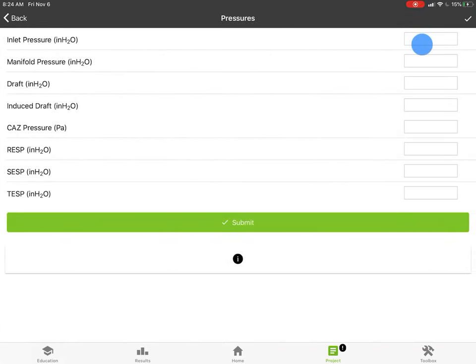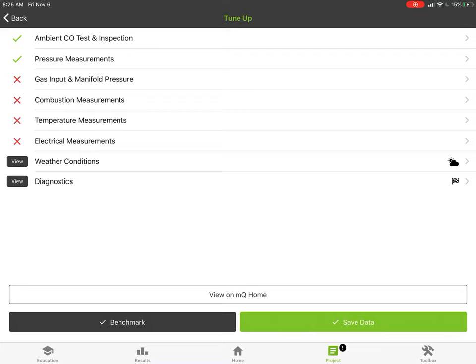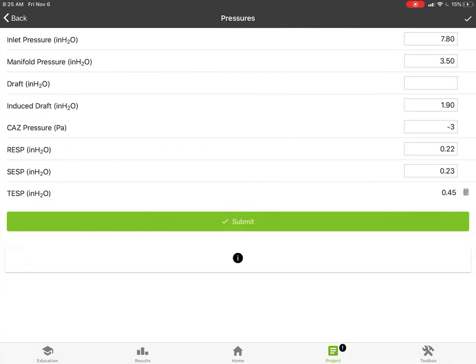Pressure measurements here, so this is our inlet pressure. Let's say we've got 7.8 inches of water column coming in. We've got 3.5 on our manifold pressure. Let's say it's a 90 plus, so there's no draft, but we're going to measure our 1.9 inches, let's say, on our pressure switch. Our CAS pressure would be in pascals, so maybe it's negative 3 pascals. Return air static, 0.23. Supply air static, we'll say 0.23 again. When you hit submit here, it's going to automatically calculate the total external static pressure and show it calculated. So you can either enter total external, or you can enter any combination of them, and it'll calculate the third value.